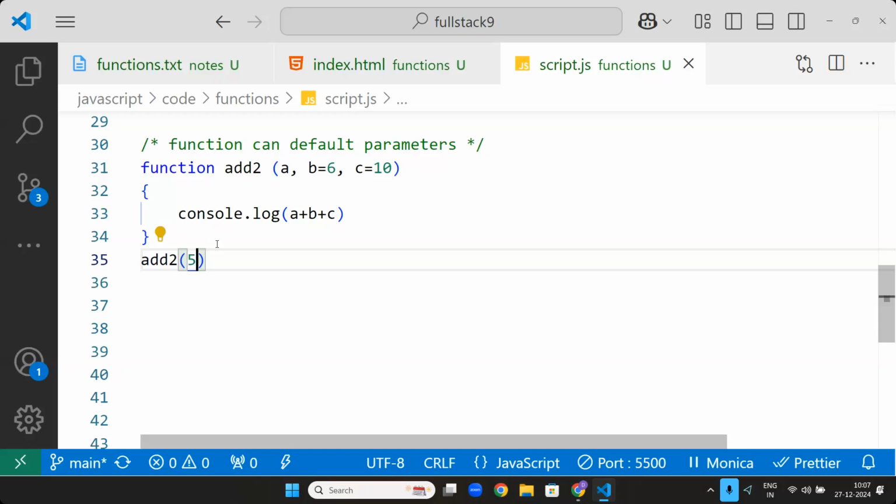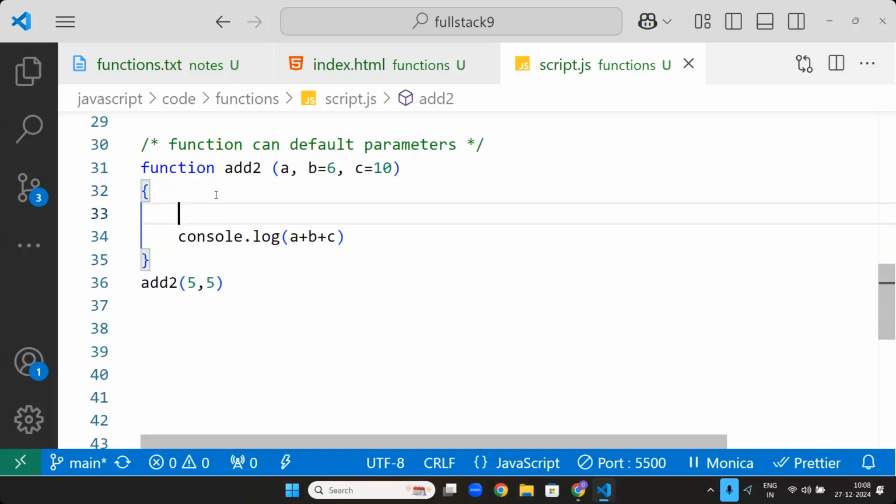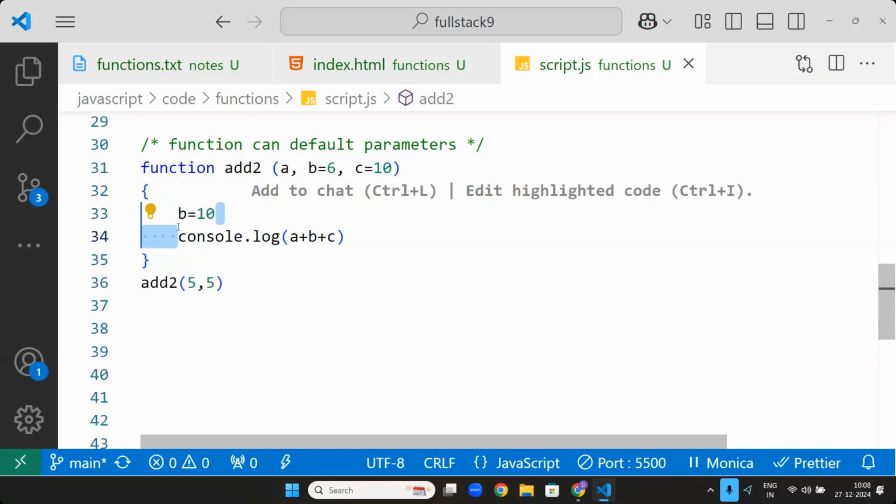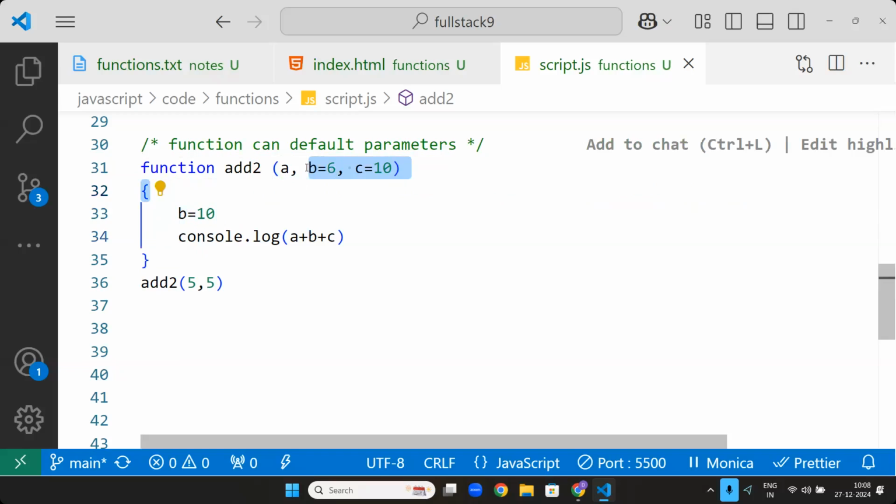Now someone is asking, sir, what will happen if we give any value to B in the definition section and in the calling section too? Look, now tell me, what is B value, sir? Perfect. Now, what is B value? See, here B value is 5, but here what happened? It changed, right? Here it is taking it as 5.